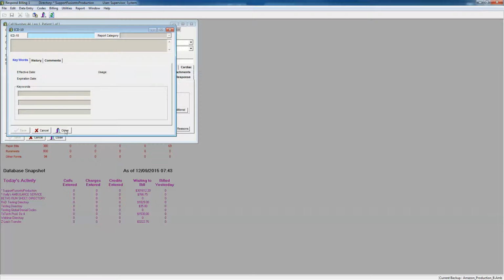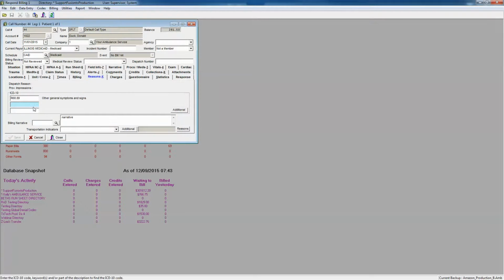It is now an active code, so I can close out of this screen, go back to my call, put in that code once again, and it populates just fine, and I get that same description. So now that you've activated and saved that code, you'll be able to use that on any further call from this date forward.